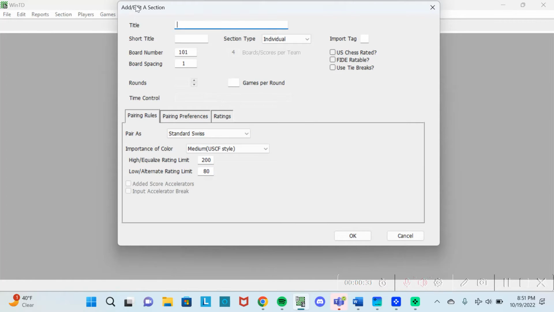So this is the section that comes up. I have 5 sections. The first is the championship section. Call that champ. It's an individual team, and there's 4 boards per team in this tournament. It is US Chess rated. We do want to use tie breaks because we're giving place trophies.